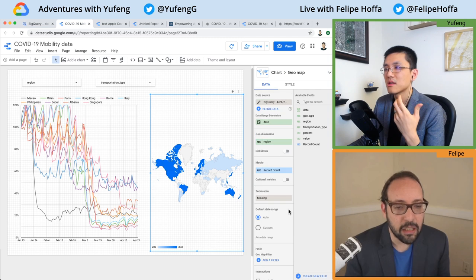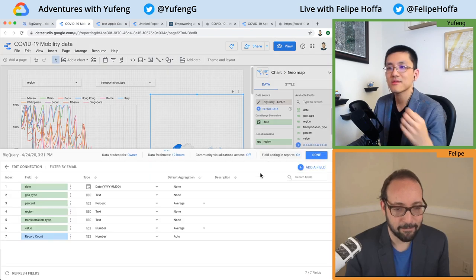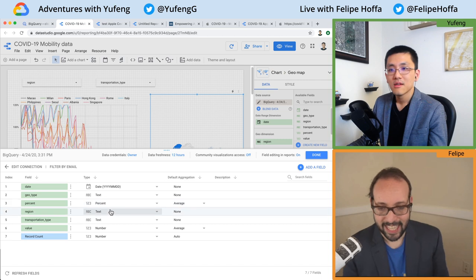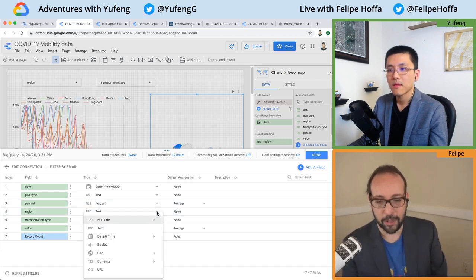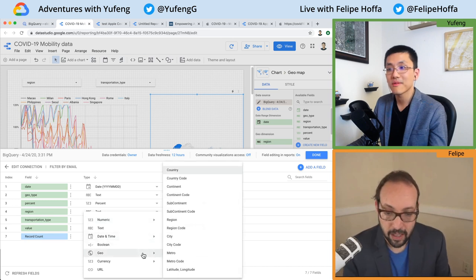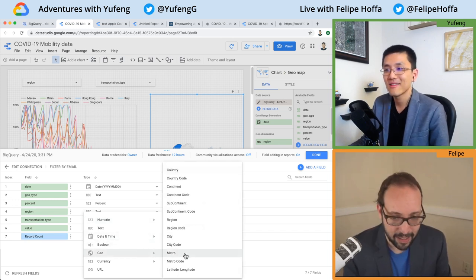Exactly. So click on the pencil. The data source pencil. Yes. We're going back to the data source, folks. And now where you see region, instead of text, we want to make it a different type. Ooh, there's a geotype. That is pretty slick. Geotype. And the geotype, let's make it a city.